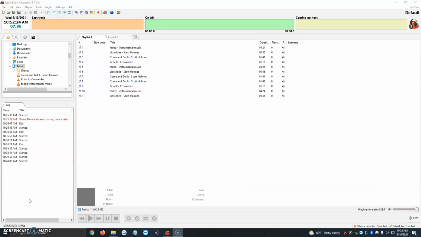Hi, in this video I'm going to be showing you how to add your encoder settings to RadioBOSS, or your streaming settings to RadioBOSS, I should say. We're going to be basically adding the IP, the port, and the password to the encoder, so pretty much what goes live on RadioBOSS goes live to the station.